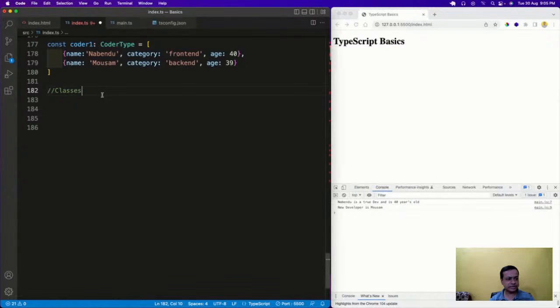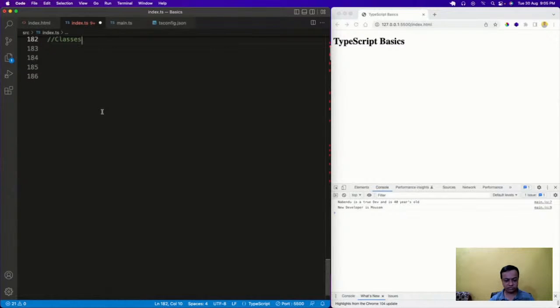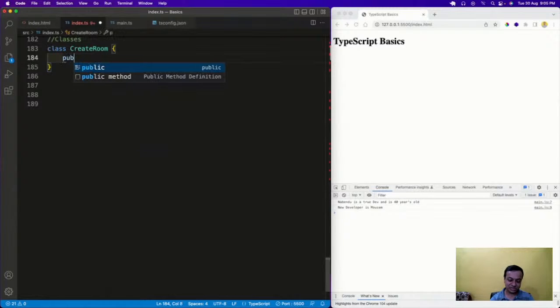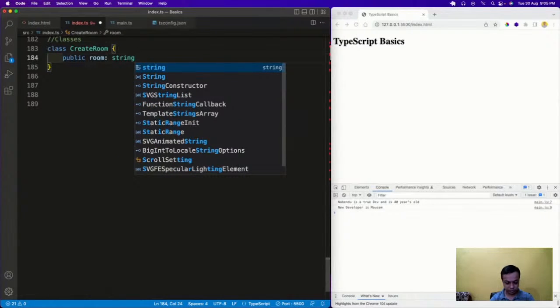So classes is like, we'll have a class Room. If you do JavaScript beginners to advanced, which is generally done in the second week of every month, you will learn a bit of classes in ES6 also. So here the first difference in classes in TypeScript is that we have access to keywords like public, private, which are not there in JavaScript, but are there in other languages like Java and C++. So public room will be a string.